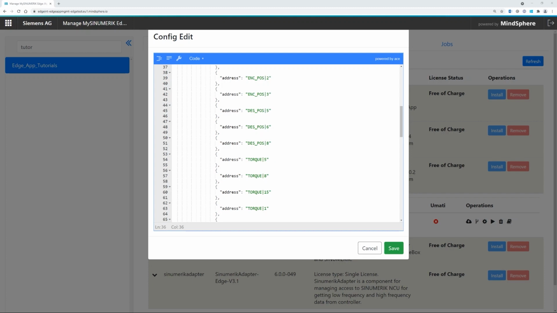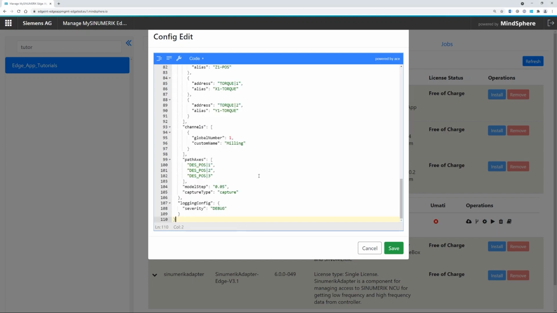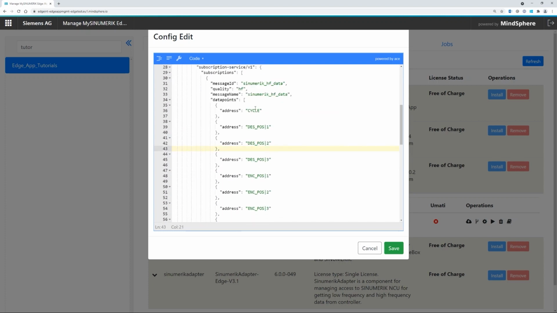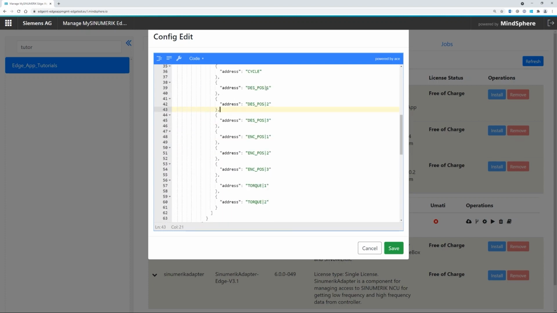my configuration now the signals. So I pasted here now cycle, then the DESPOS 1, 2, 3, the encoder position 1, 2, 3, and the torque. The torque I will later be using as a monitoring signal. So in this case we will take torque 1, so from the X1 axis, as a signal that gets monitored in order to identify process anomalies.